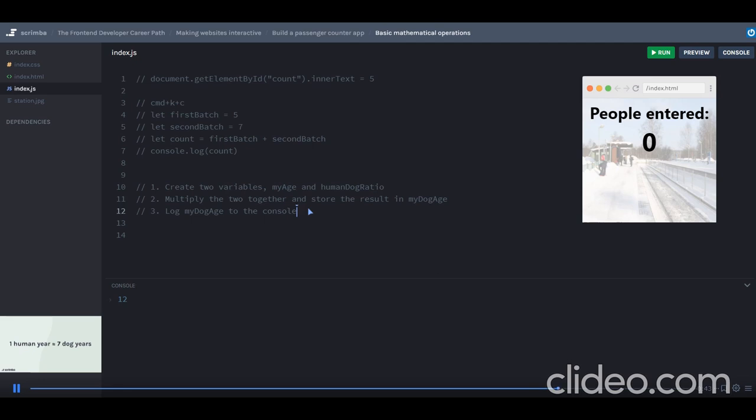Okay, hopefully that went well. Now let's do it together. Remove the console so we can get some more space here. And we'll start with my age, which still is 35. And we'll do human dog ratio. That should be 7. Finally, the my dog age should be my age multiplied with human dog ratio.